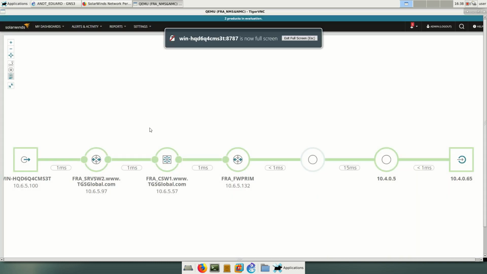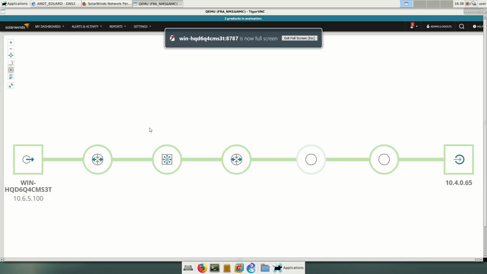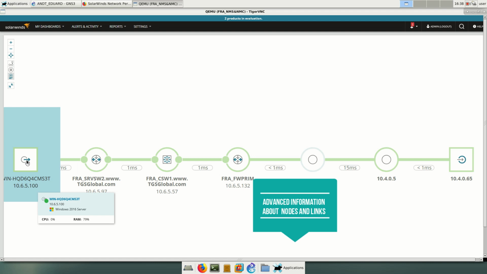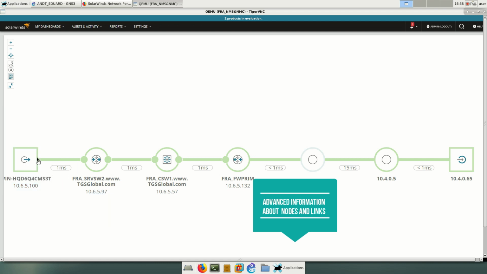If, for example, there is a bandwidth problem on one of the interfaces monitored, it will be highlighted here and troubleshooting could be performed in order to resolve the issue. Let's showcase that through an example.